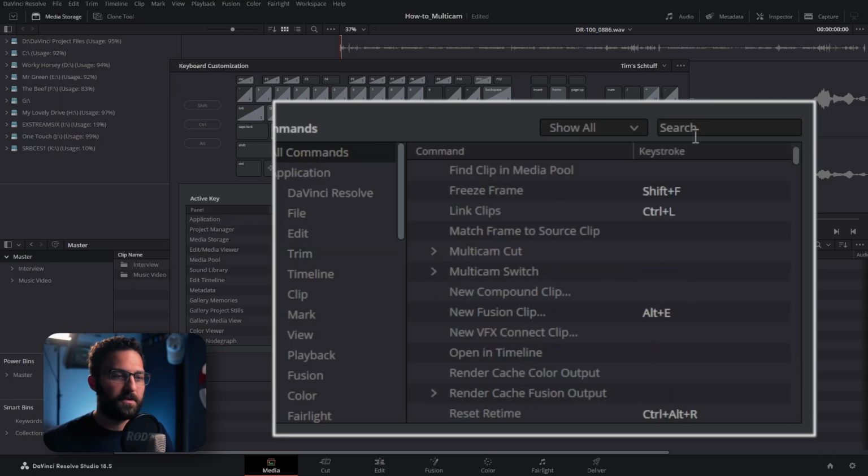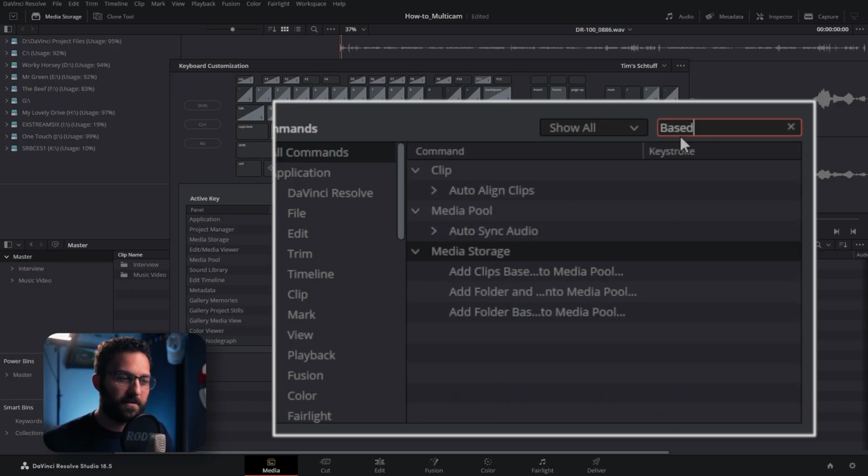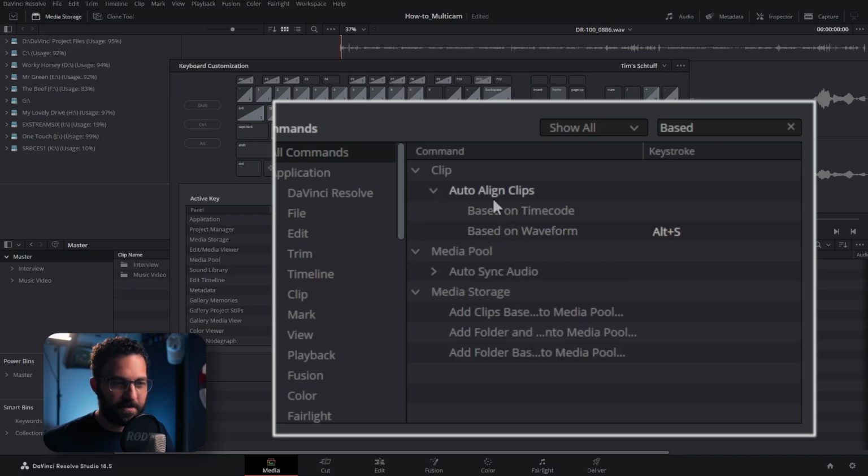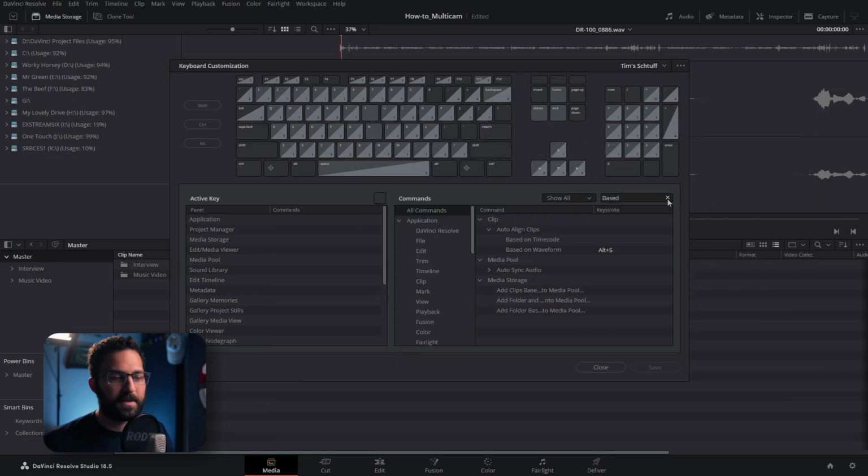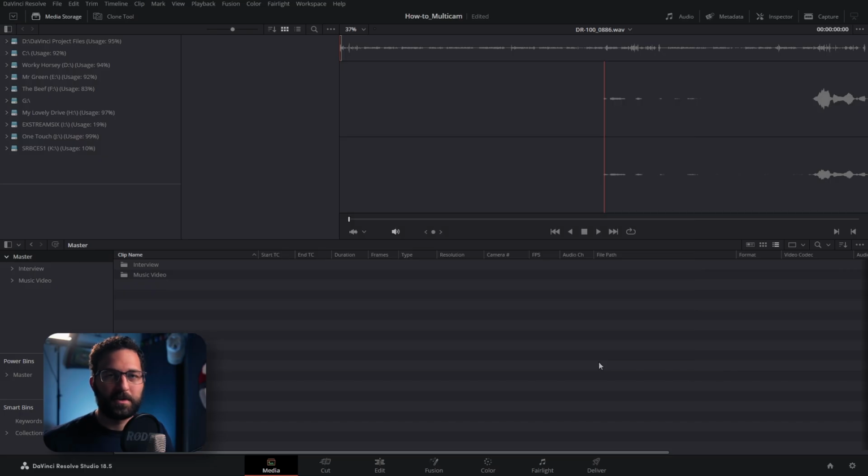Next one we're going to search for is based on waveform. Just make sure you don't go to this media pool one. Pull this up and we're going to auto align clips based on waveform. So make sure you go to this one. We're going to set it to Alt S. You can set it to whatever you like, as is the same with every single one of these keyboard shortcuts. These are just my personal preference.